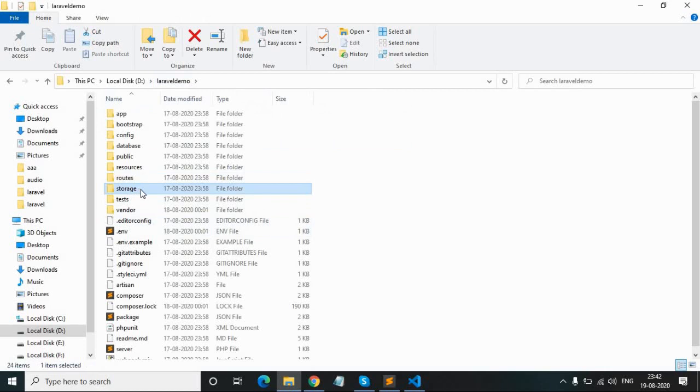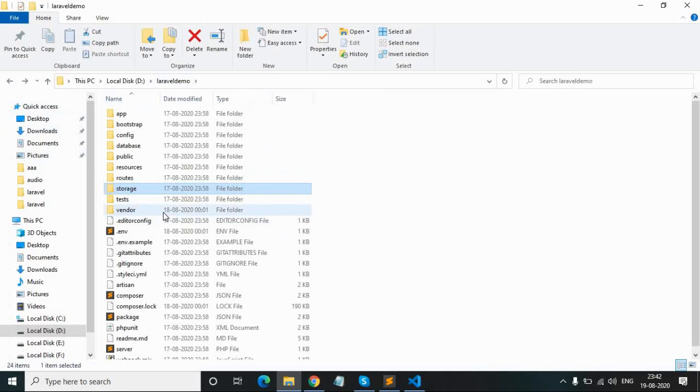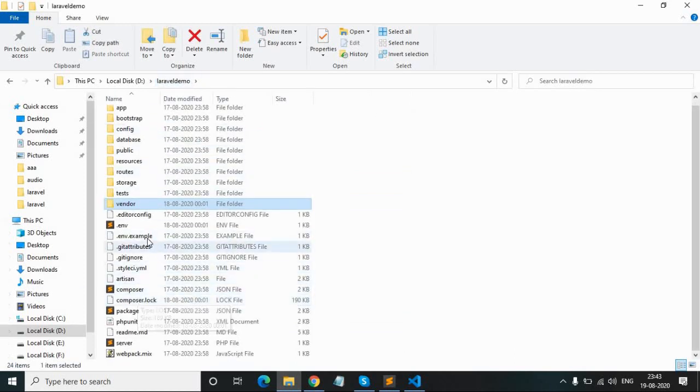storage folder, this is the storage folder. Here you can create and store your images, files, etc. Vendor folder contains all the composer dependency files. Now here you can see some files like .env, composer, package and server.php file. In the env file, you can configure your database details.